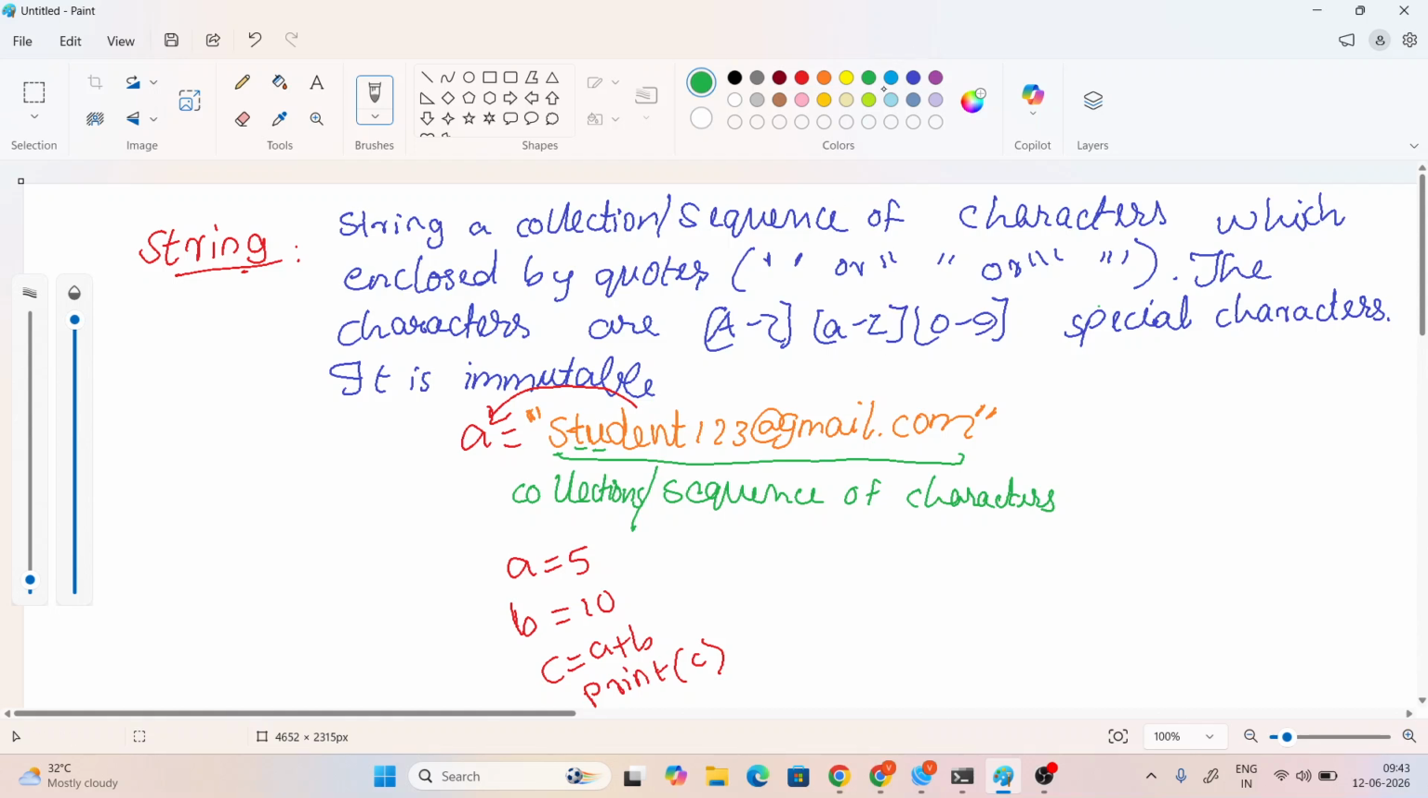So guys, call it like that. On the left hand side it is called the variable. On the right hand side it is called the value. The value 5 is stored in the variable a. So a is a variable, and here a is a variable, and student@gmail.com in quotes is what? It's a value.